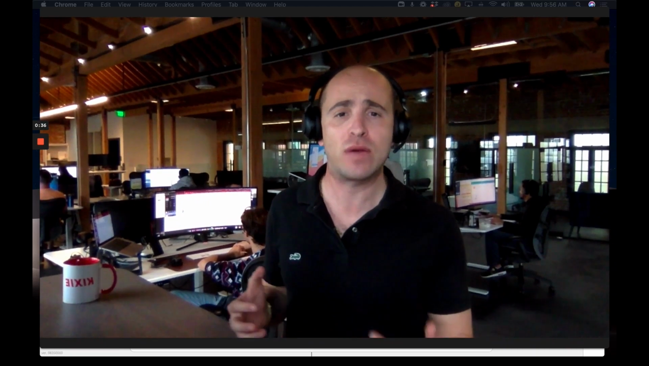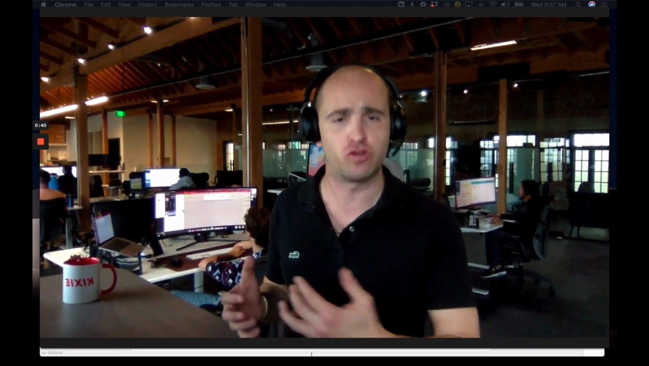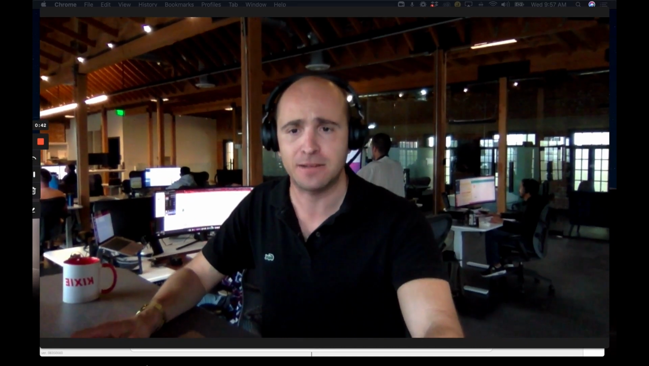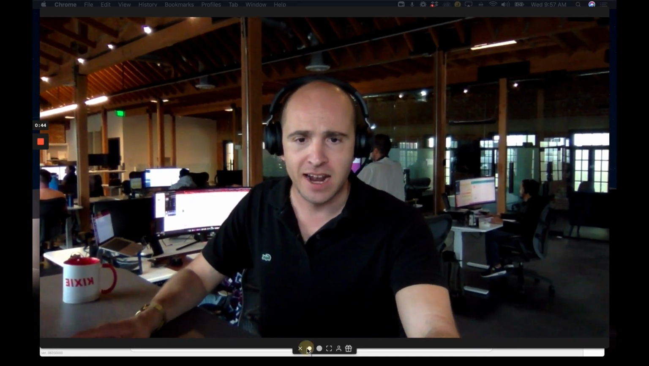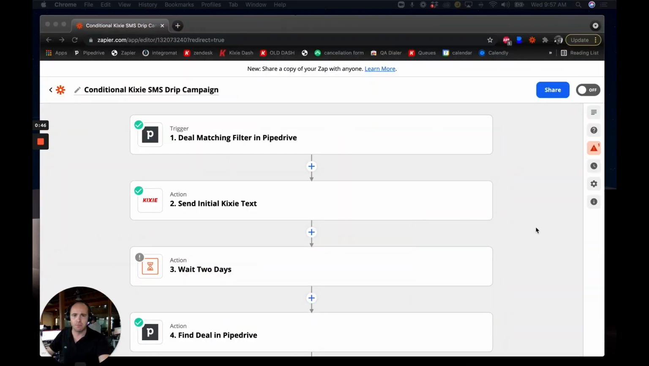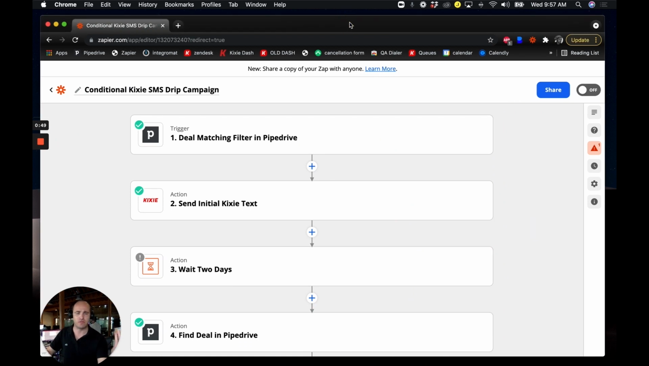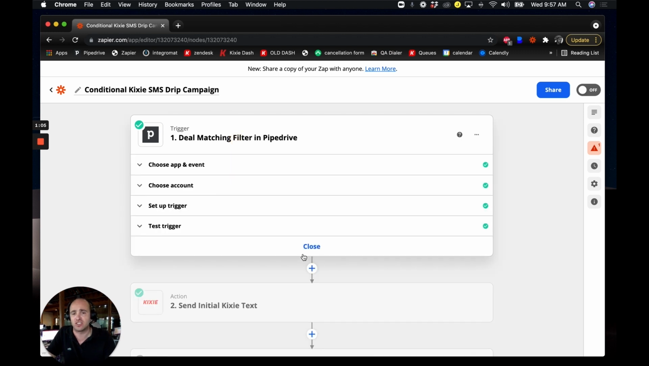So let's break down how we can use Zapier to create a conditional text message drip campaign using Kixie. We'll jump over here, and I have a Zap already set up. For the purpose of this one, I just chose Pipedrive CRM, but you can do this with pretty much any CRM that you're using. I create a deal filter in Pipedrive where if there's a deal associated with the contact that matches certain criteria, like being in a certain stage, that triggers this Zap to begin.